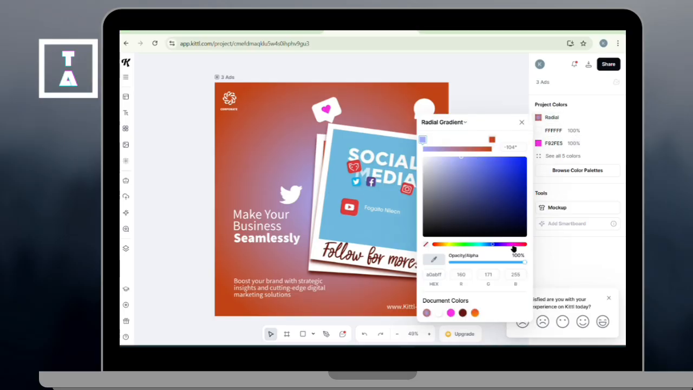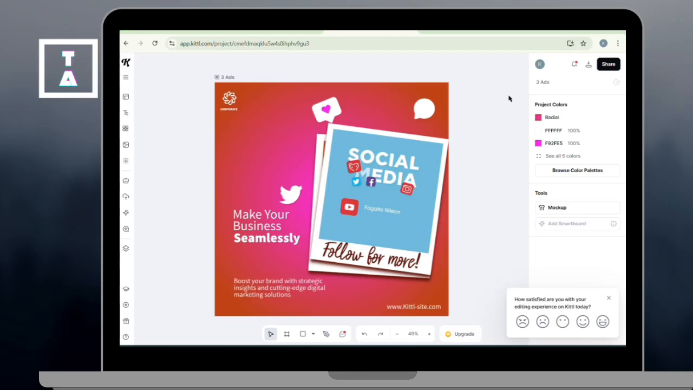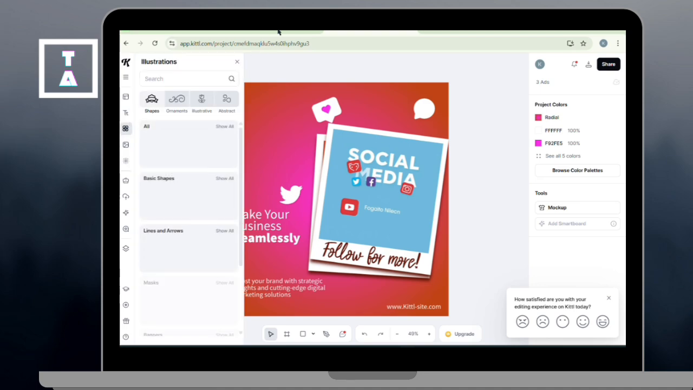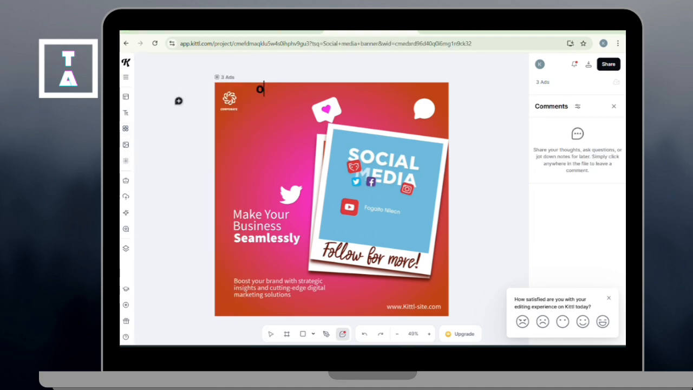And Kittl makes it easy to resize your design for different platforms like Facebook, Instagram, YouTube, or Twitter. And here you can export your banner. You can click download and export as PNG or JPEG for online use.